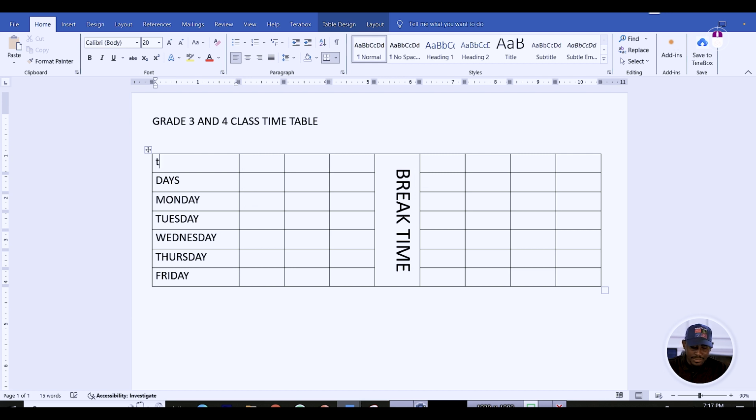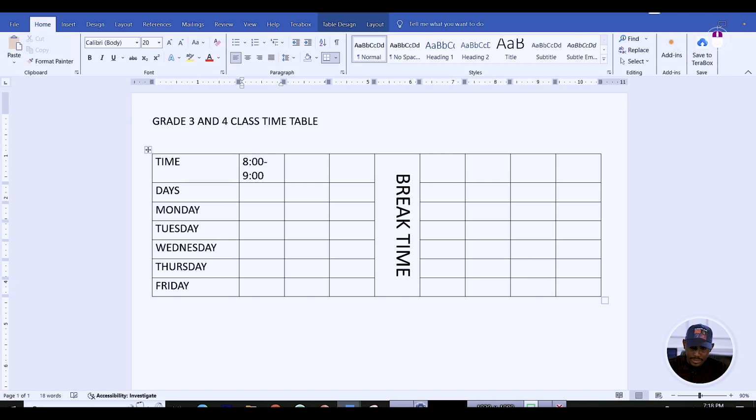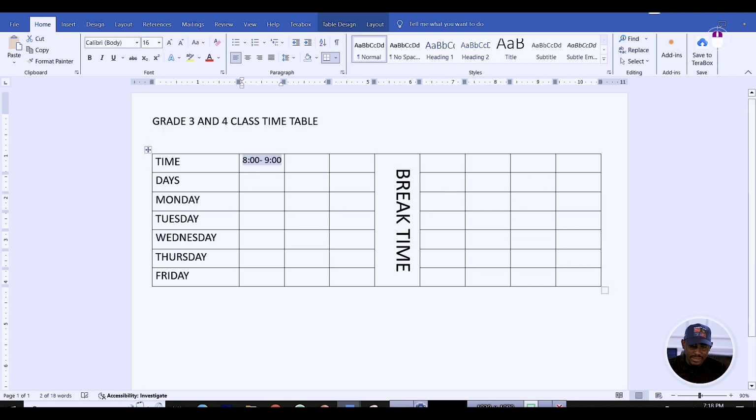So before that, I can also use this for the time. I can say time here. And then in my time, I'll type 8 a.m. to 9 a.m. So now, in order to make this look a bit beautiful, I can reduce the text to probably 16.